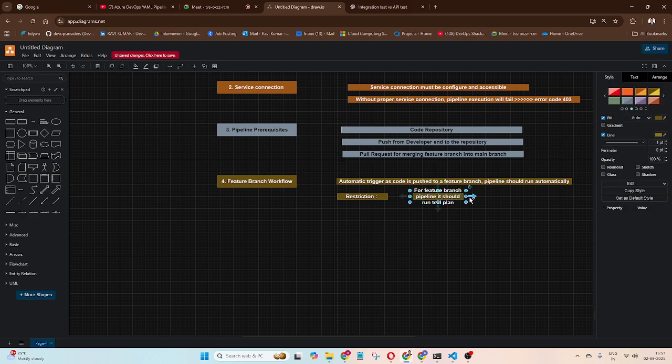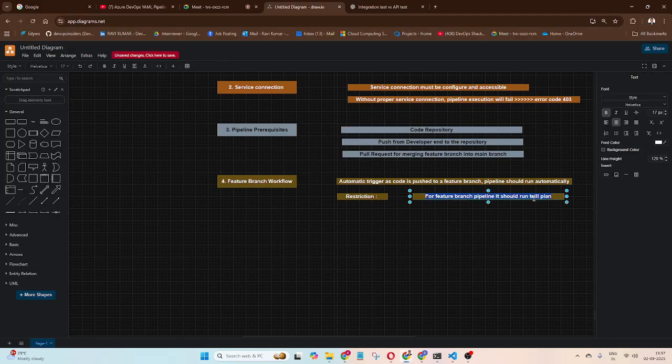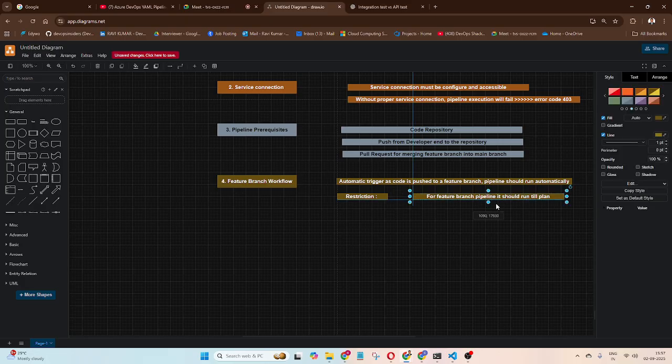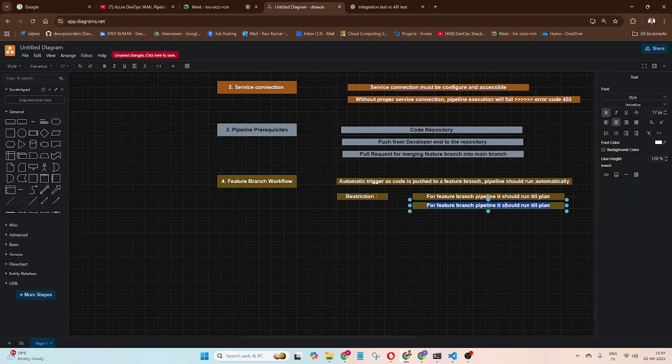Plan means you have to work like that, that it should run till plan only. If someone pushes the code, it will run till plan only, not go for the apply one. Okay, after approval, for the apply one.